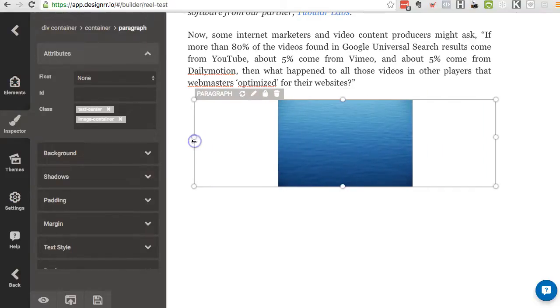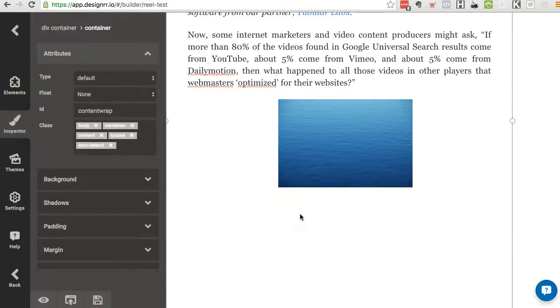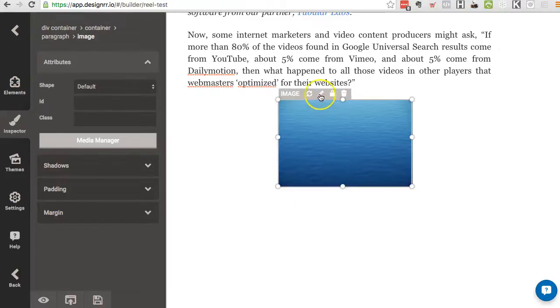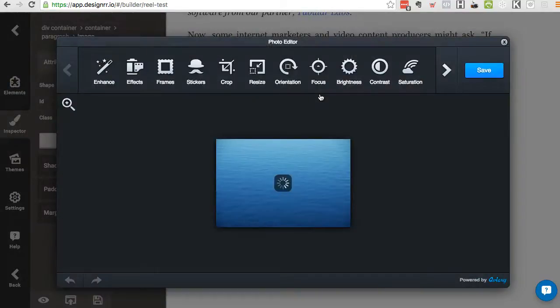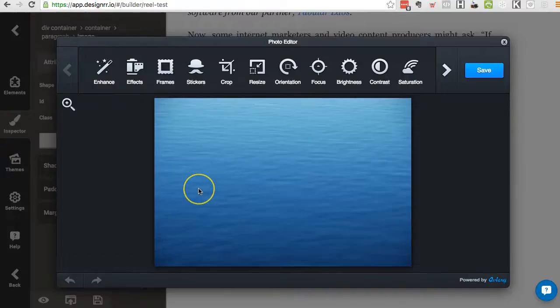Now I'm going to show you one other thing you can do with your image now you've got it in there, and that is you might want to tweak it. So what you do is click on the image, and if you go to the edit icon here and click on edit, then a photo editor appears. So with this photo editor you can now customize the image.